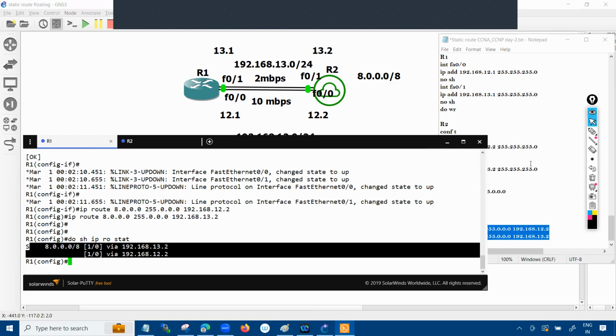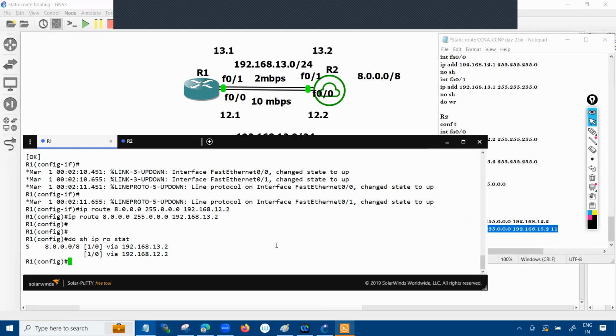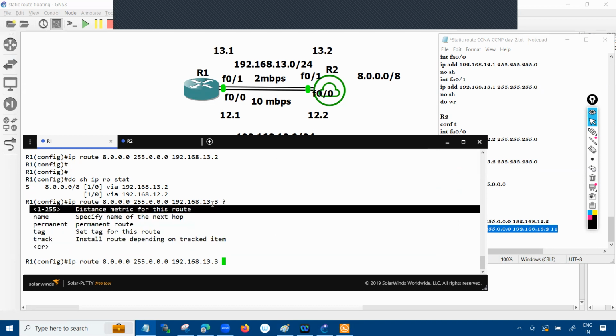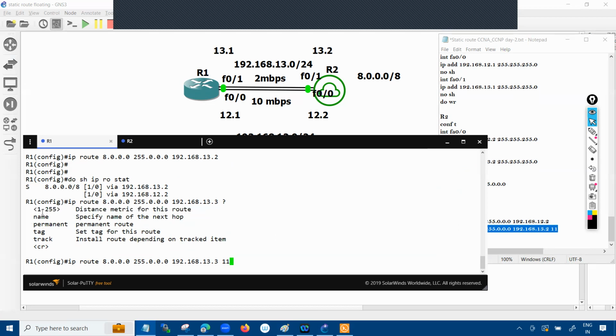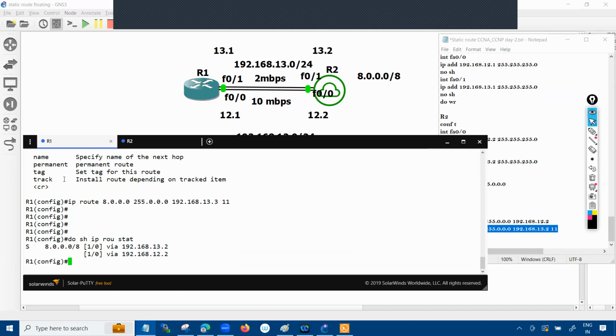What I can do is simply change this. I'll put this as an IP route, maybe 11. Let me show you in the CLI. 13.2 should be the secondary one because it's a 2 Mbps link, right? And it's asking for the distance, the AD value. Put 11; you can define up to 255. Now do show ip route static. Do you see the 11 now?